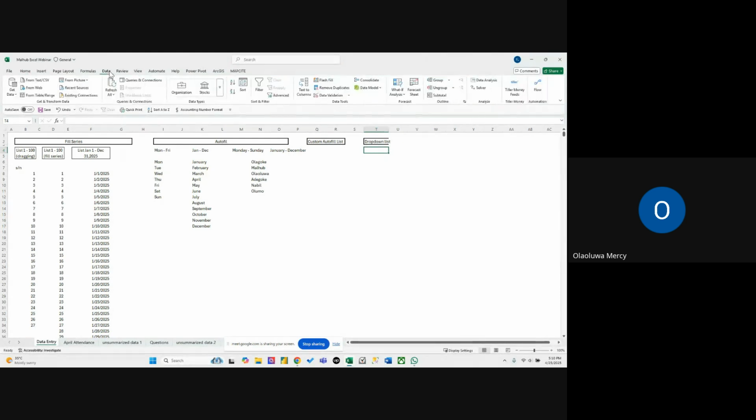I'll click on the Data tab, and then in the Data Tools group, click on Data Validation. Presently, we have Any value, so we are going to change that to List. You can set data validation with any of these. So I'll click on List.